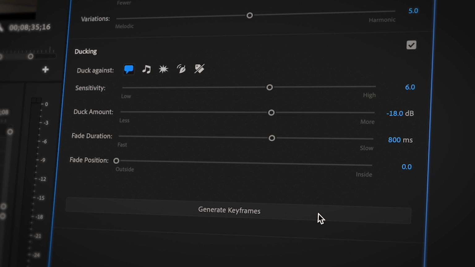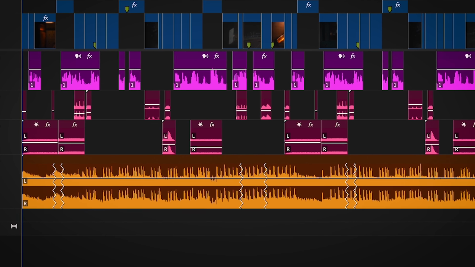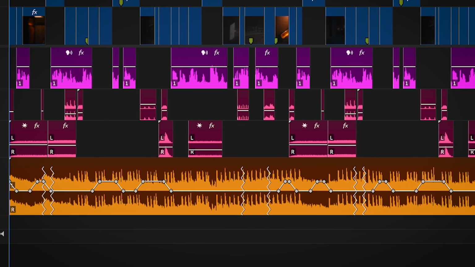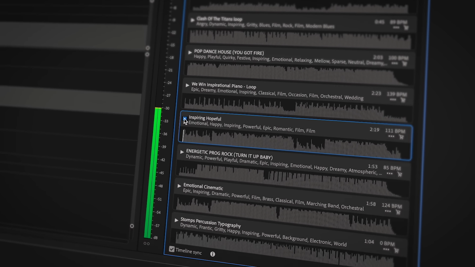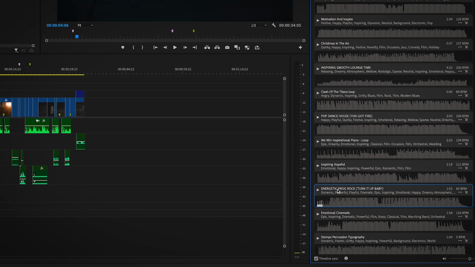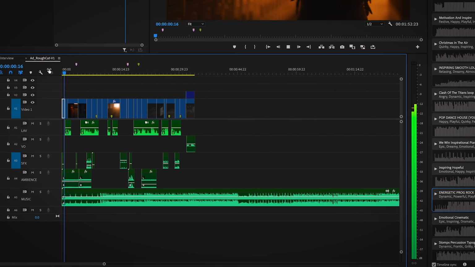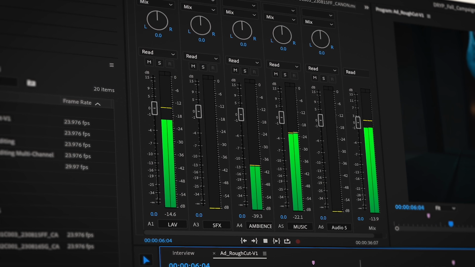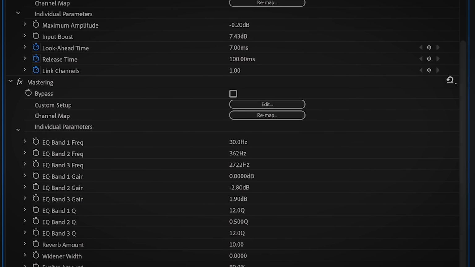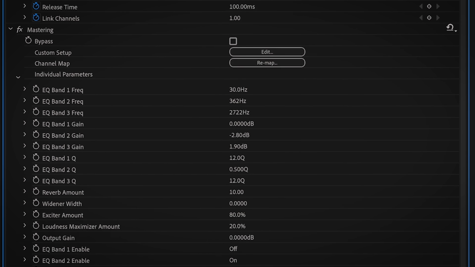Auto-ducking automatically adds keyframes to dip music underneath dialogue, so voices will always be clear in your mix. With Adobe stock libraries accessible inside of Premiere Pro, you can try out over 75,000 music tracks in your sequence before licensing. Or you can go deep with industry-standard Pro Audio tools for precise control over every aspect of your sound.